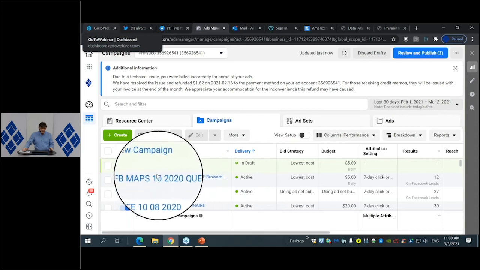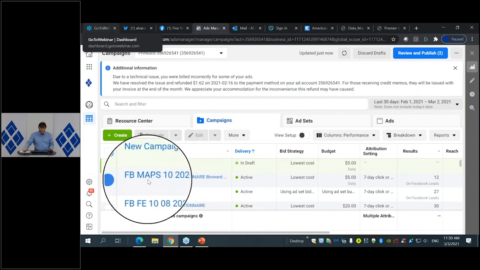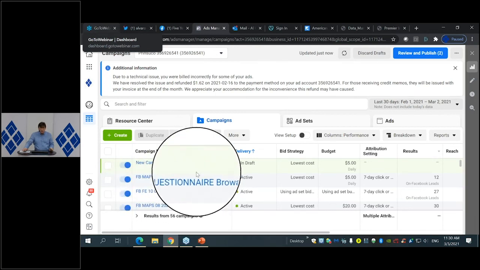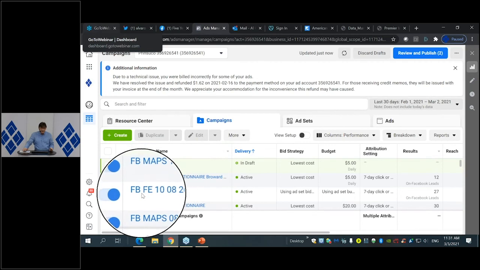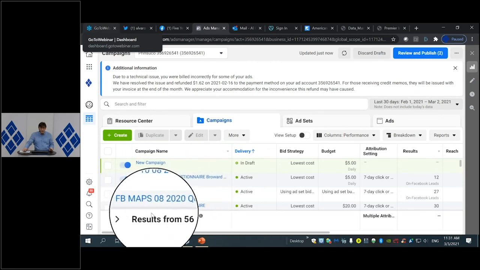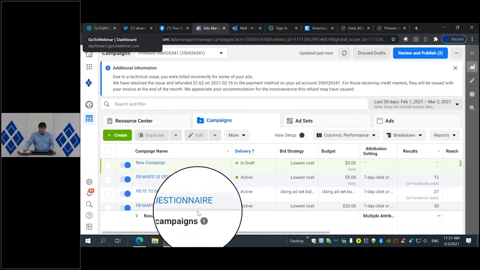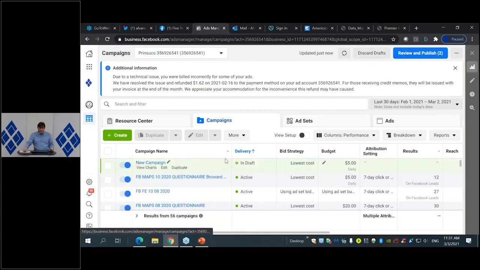This is a campaign that we're doing for Facebook, for Medicare Advantage Preventive Services. We started this campaign in October of 2020, and we're using a questionnaire in Broward County in Florida for this campaign. And then this is a Facebook final expense campaign that we started also in October of last year. And then we have a Facebook Medicare Advantage Preventive Services campaign, also using a questionnaire, that we started in August of 2020.